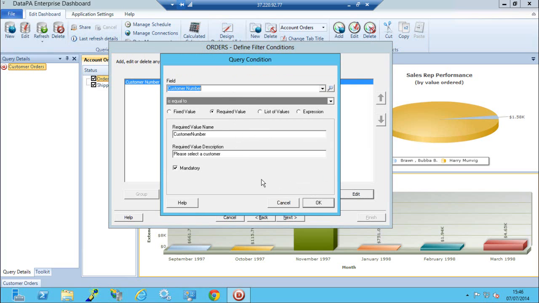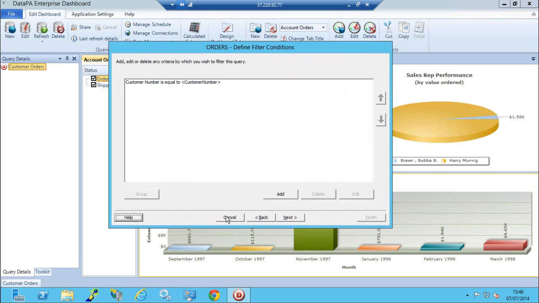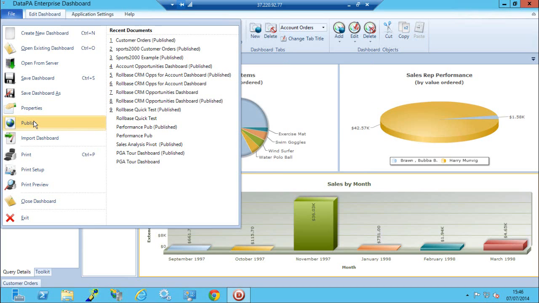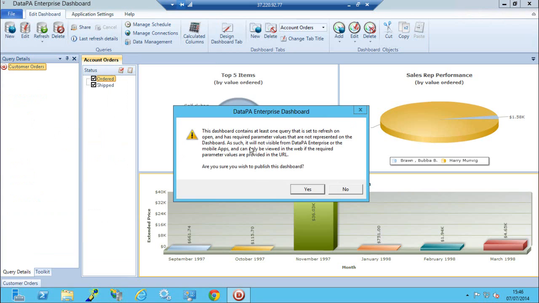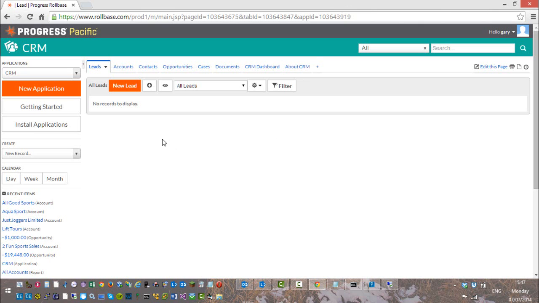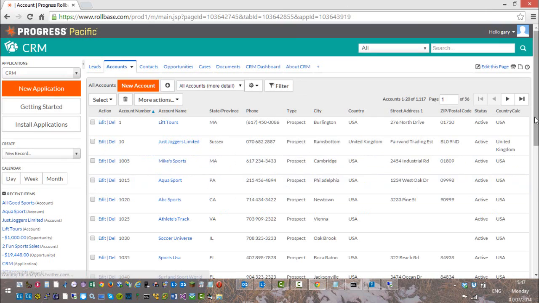So what we're going to do is pass the customer number, well the account number, which is the customer number in Sports 2000, and use that to filter this particular dashboard so that it shows order information for the account we have selected in Rollbase. So once we have done that, we can select publish. Now what it's saying to us here is that if you publish this, in order to use it you need to pass that account number or customer number from the embedded application to the dashboard. Now that in this case is Rollbase, so we're going to have to pass that in the URL we use.